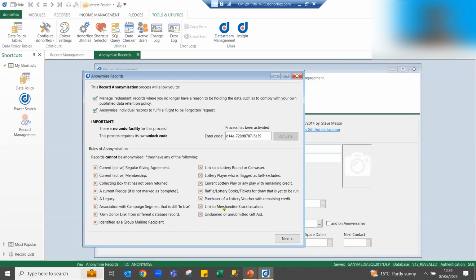For those of you who use the stock merchandise system, you will know that stock can be held at different stock locations, and those stock locations can be records. So if you have a record that is acting as a stock location, you will again need to resolve that before you are able to anonymise the record. And finally, any unclaimed or unsubmitted gift aid will prevent an anonymisation.